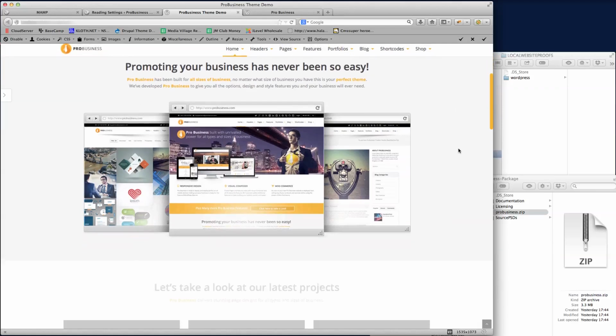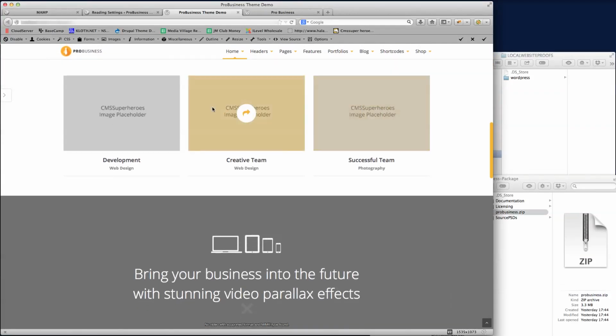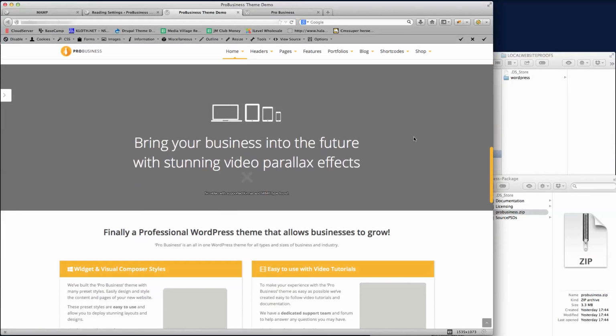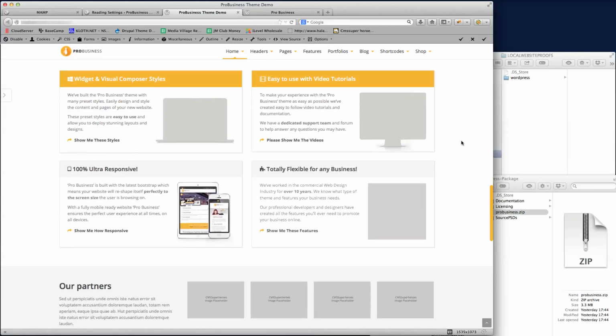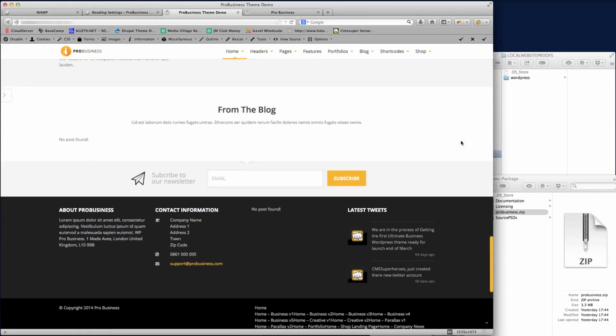But if we scroll down here, you'll see we've got everything in there. We've got the placeholders because, again, we're not allowed to supply the images or the videos for the parallax, but everything is in here and ready for you to start going.